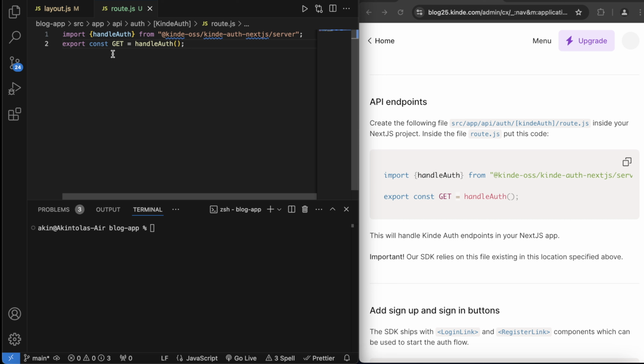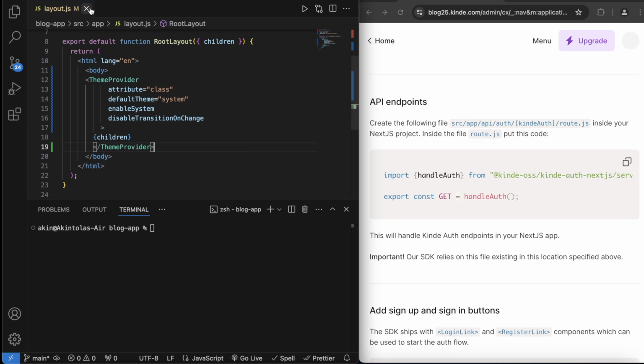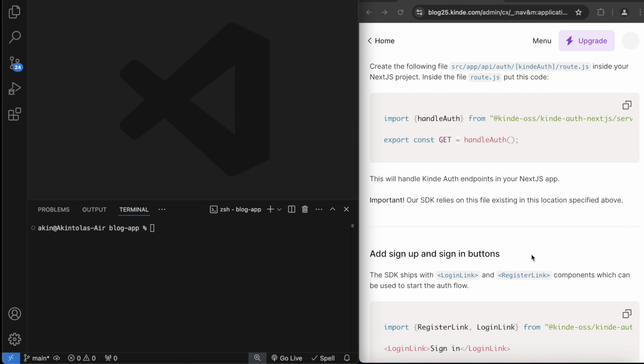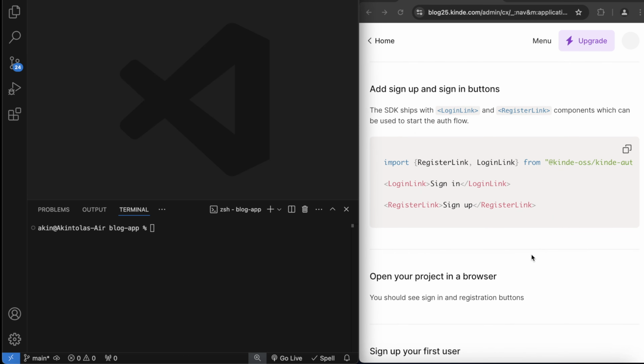So that's it. We just created a file that will handle our auth endpoint. So we can go ahead and close out of that, close out of this as well. So that's basically all we're doing. Here, we're not going to use this right now, but we're going to use this later. So I just want to show you where we're getting it from.